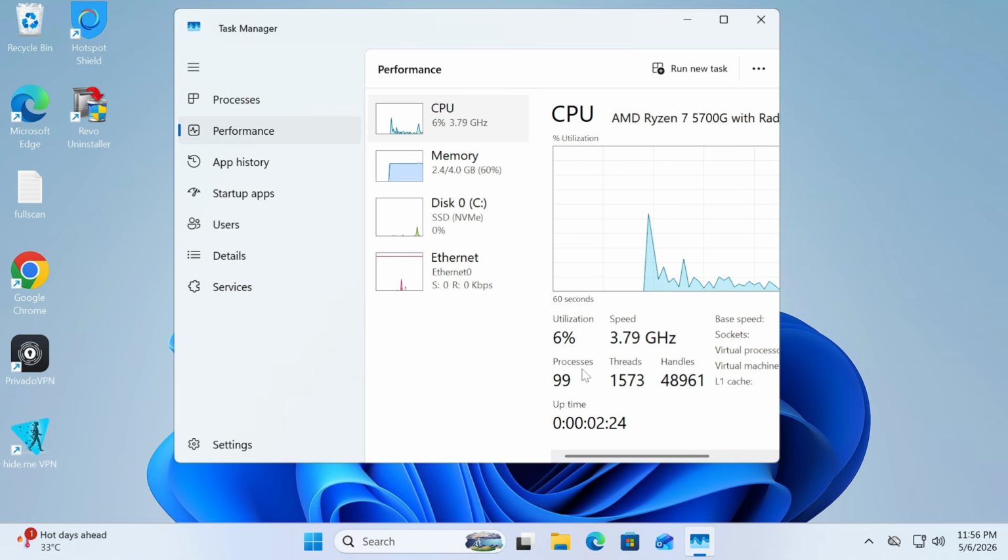The lower the process count is, the lower the handle count is, the lower the burden will be on the CPU, and so on. Whenever you try to open any kind of application or program, it will not be lagging, it will not be stuttering.